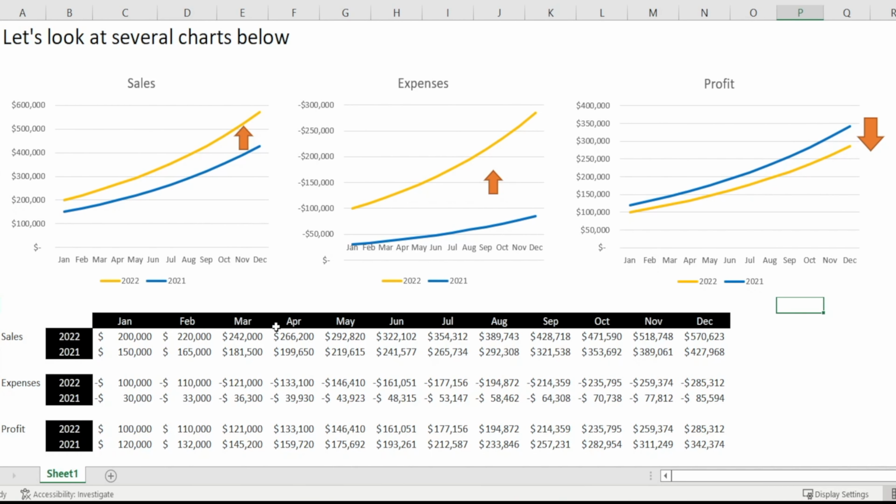Now we are sending the right message with our charts. Sales is going up, but expenses is going up even more than the increase in sales, which is why our profit is going down. Okay, let's tidy up a little bit.